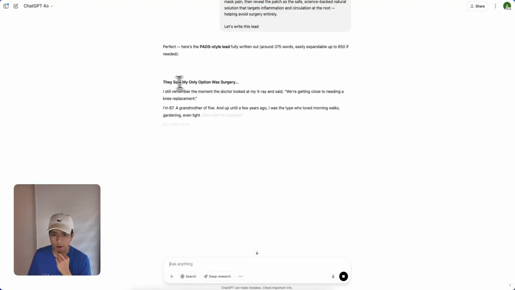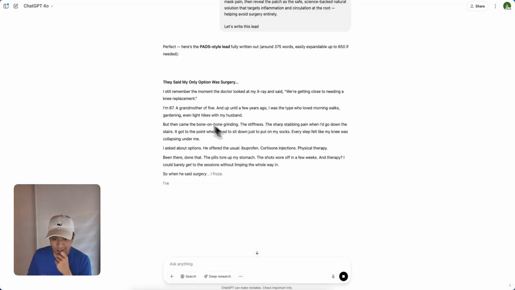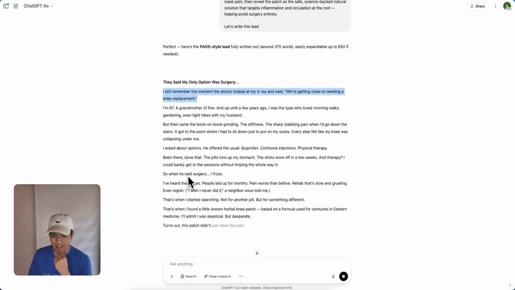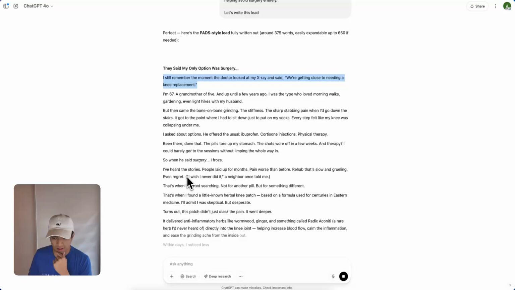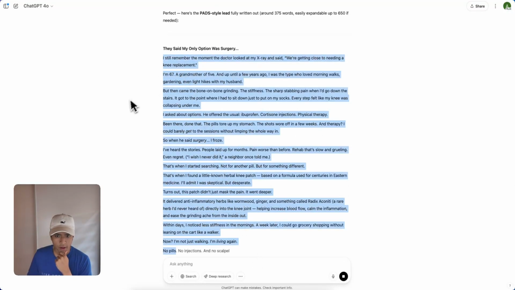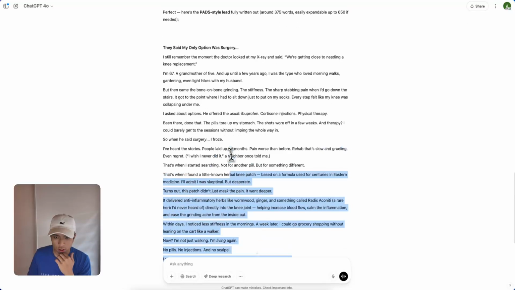There we go. So here's your first sentence. They said my only option was surgery. And as you can see, I'm actually getting lost in the story. I'm not trying to glaze here, but it's actually quite good. Yeah, I still remember the moment the doctor looked at my x-ray and said, we're getting close to needing a knee replacement. Okay. Awesome. So this isn't something you'd put into your page builder or anything, but you have a concept to go off of and start to refine and further edit.